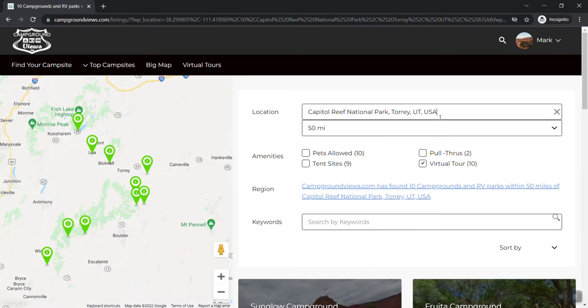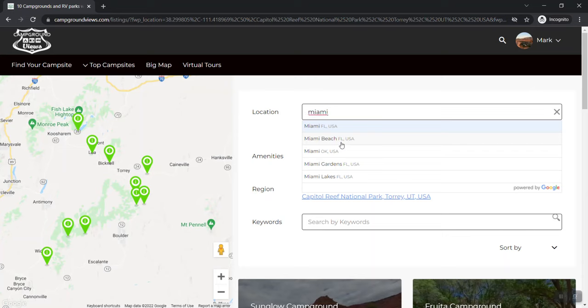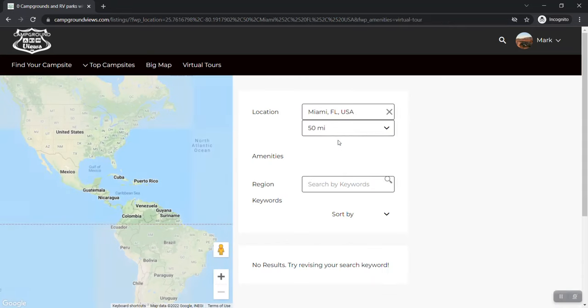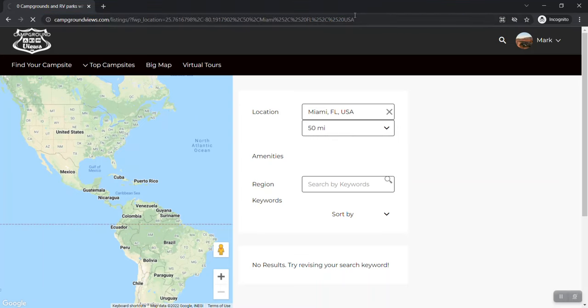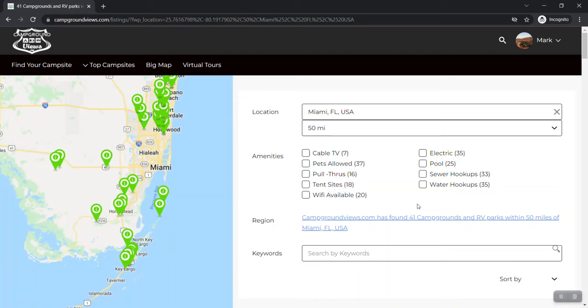Let me find a location that doesn't have campgrounds or virtual tours. Miami, Florida. I know Miami, Florida because there are no recreation.gov properties in that area. And you'll notice we have virtual tours tagged on it, so that's not working. Let me change that search. There we go. 41 campgrounds within 50 miles of Miami, Florida. And you'll notice that we don't have an option for virtual tours over here. And that's because there are no campgrounds in this Miami area that have virtual tours available yet.